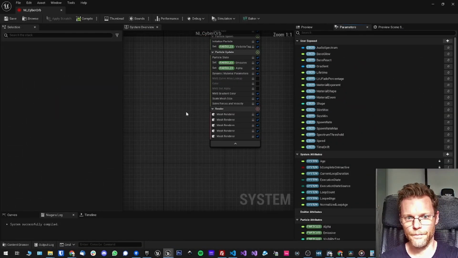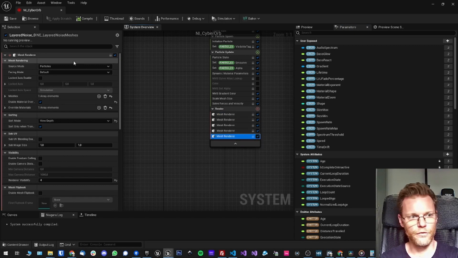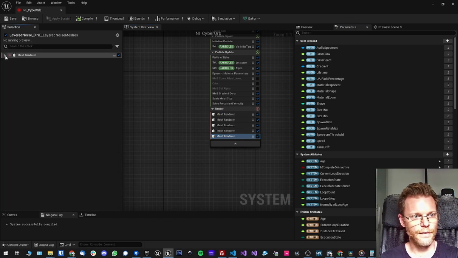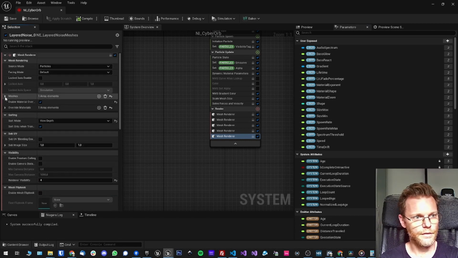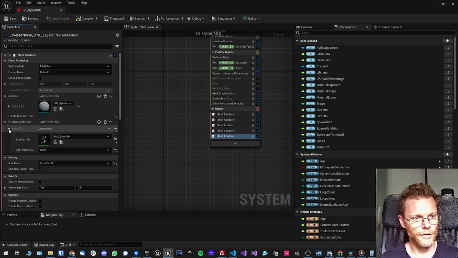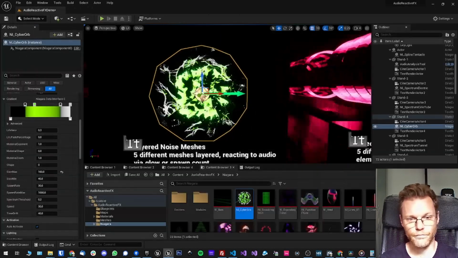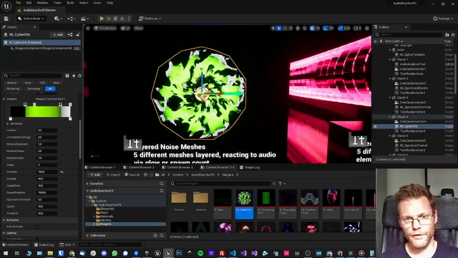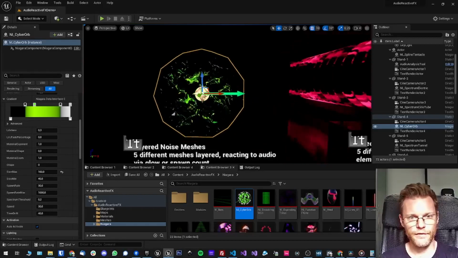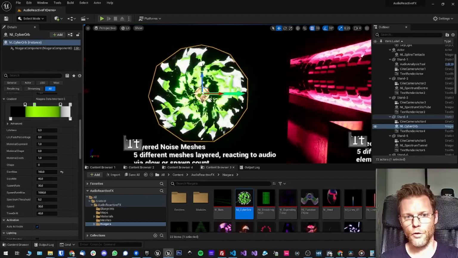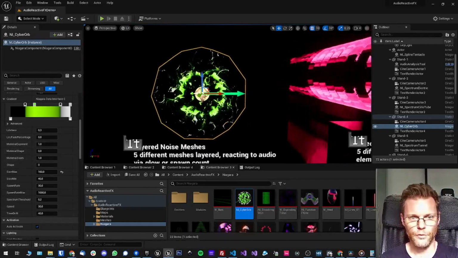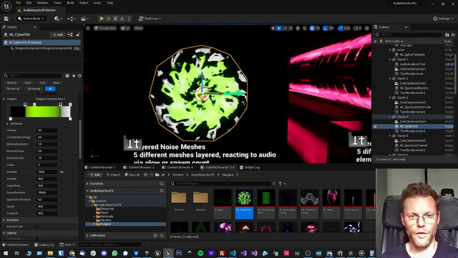You would simply go here, add or duplicate one of those mesh renderers and set another material here. Where is that? Override materials here, and that is this procedural material. You would just select a different mesh here. And this reacts to audio in two ways. The first one is it makes the material glow with audio, and the second one is it increases the spawn rate with higher volume.